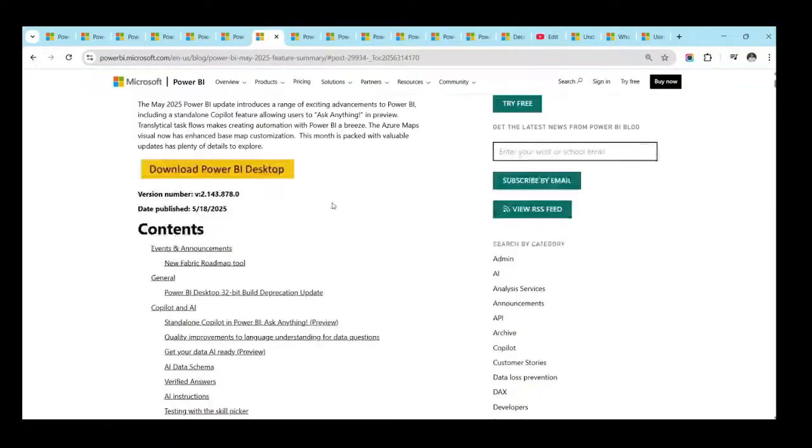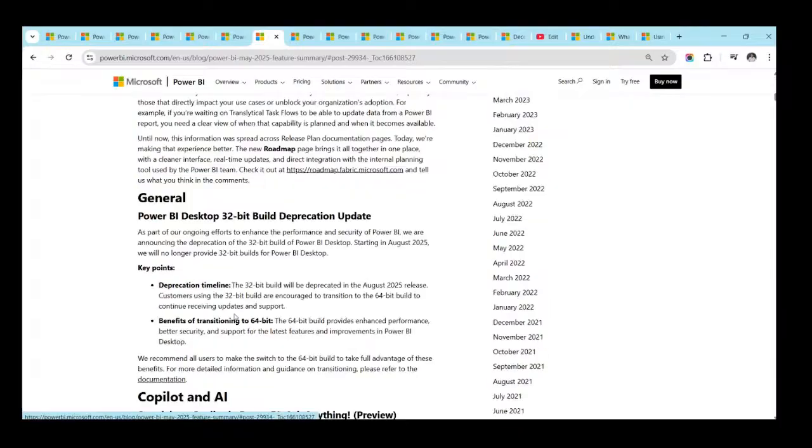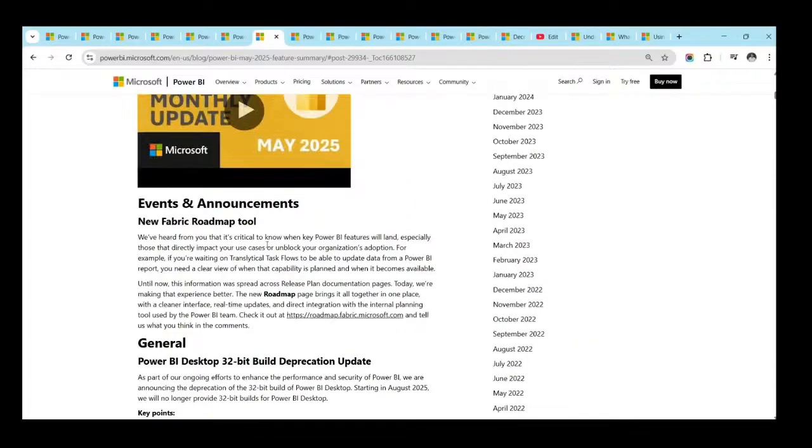Next is the month of May. So in the month of May, we got this new Fabric Roadmap tool. So this has been a very helpful thing, which I can say. Let me just show you that.